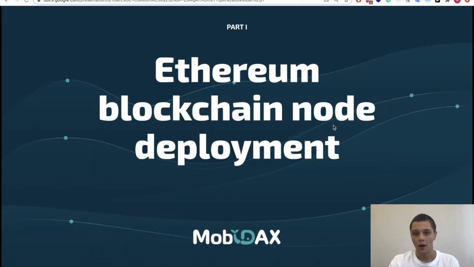So the next thing that we have to do is deploy our own Ethereum blockchain node. This deployment will be based on the Geth client, and after the deployment we will configure the blockchain on our exchange platform, and we will also configure the required wallets and create a currency for that.